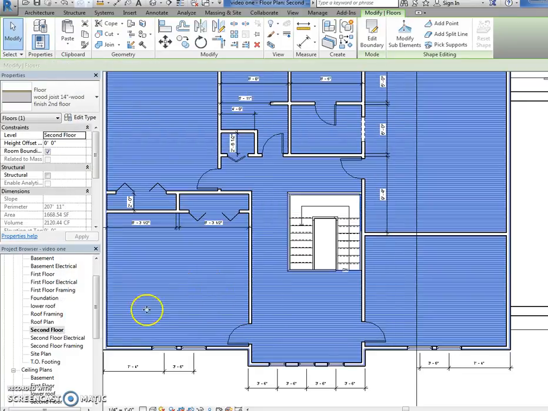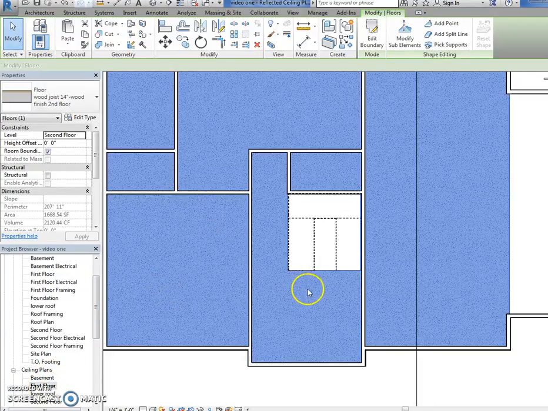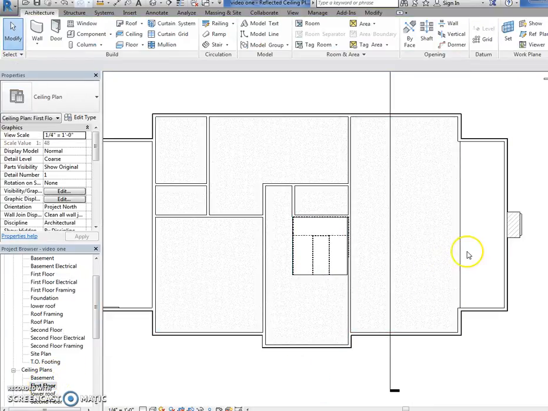Now you may not think you did anything, but in reality, you did. Because if you click on the first floor ceiling plan, you see your ceiling. No, that's it for this. We don't have to do anything else.